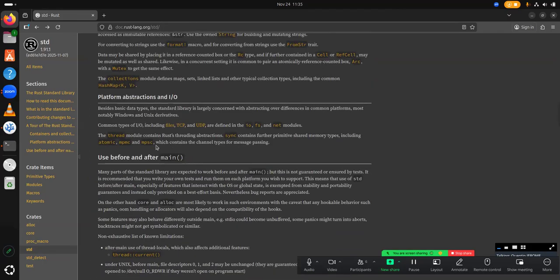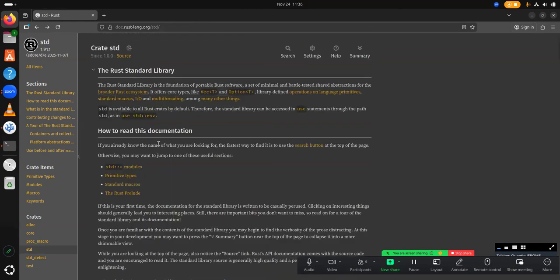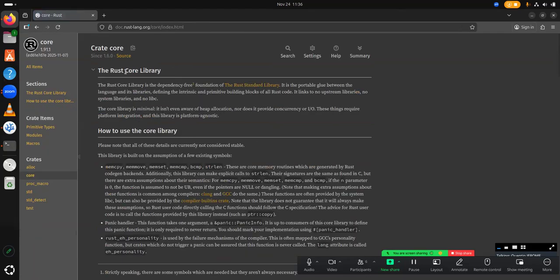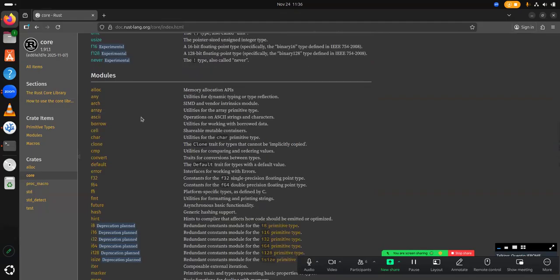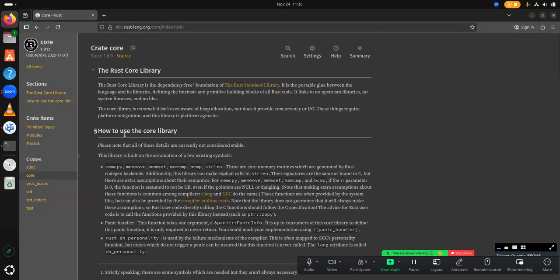run in contexts where there is no allocator, so there is no library to allocate memory. And this is usually in the core crates, sorry. So in the core crate, you will find all the types and all implementations that you can use in a context where there is no allocator. So might be embedded systems, might be the kernel, might be stuff like that.